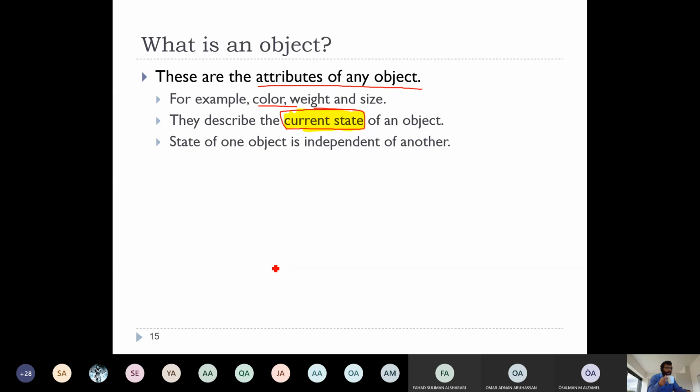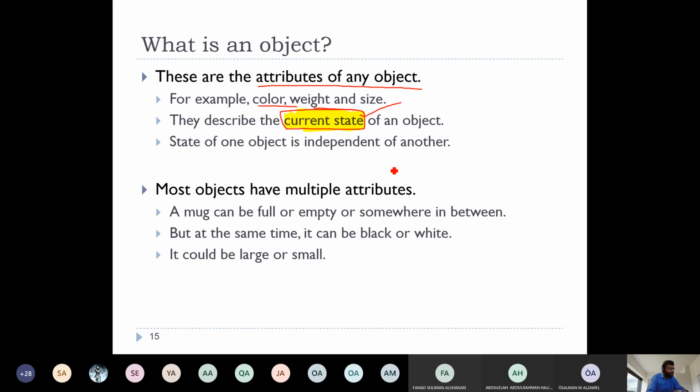For example, in the case of a mug, how can the properties of a mug change? If it became empty, maybe. Absolutely, it's full at the moment, and a few minutes later it could be empty, right? Or it could be empty and it becomes full, and so on. So attributes of an object always describe the current state of an object. This is a very important concept to understand.